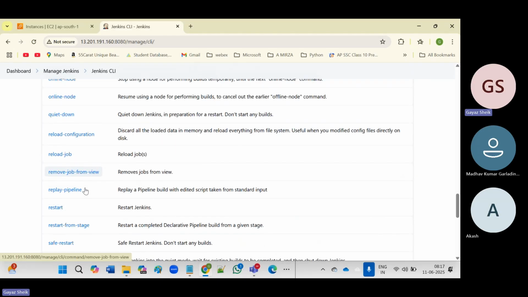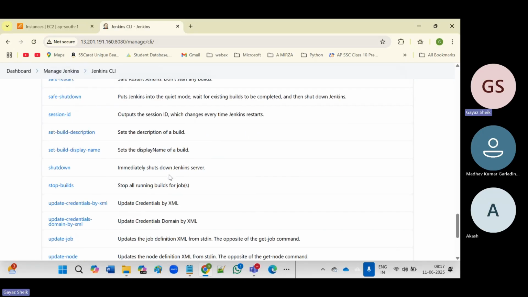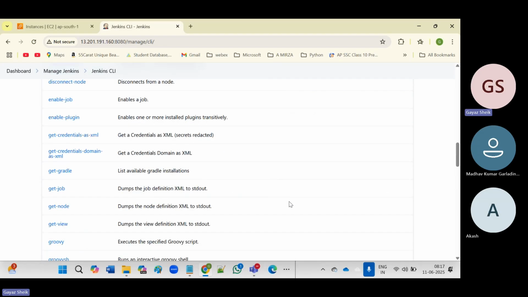Okay, but if you want to restart Jenkins, we can use the restart command. But we are not going to use the Jenkins CLI. So mostly we are going to use the Jenkins UI only. And if you want to know the Jenkins version, at the bottom you can see the Jenkins version. Okay, so this is the Jenkins version we have. On the right bottom, you can see Jenkins 2.504.2. So this is the Jenkins version we are using now.